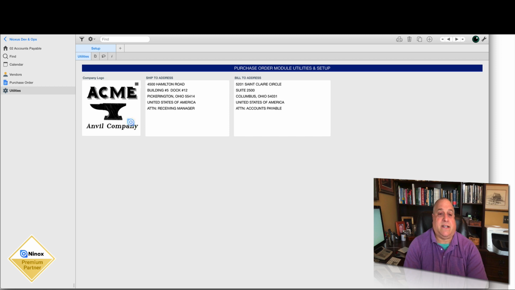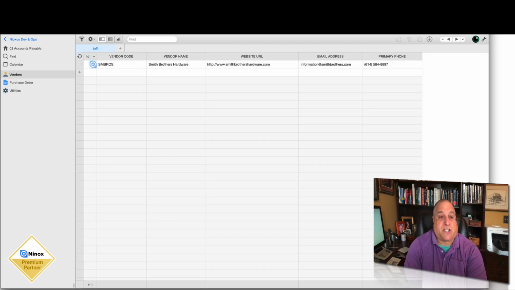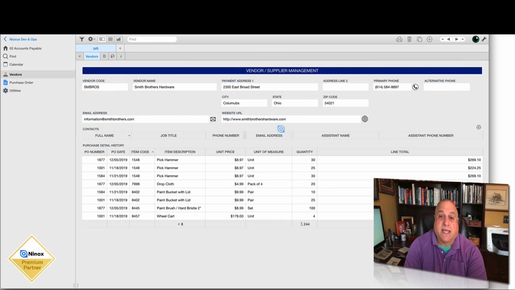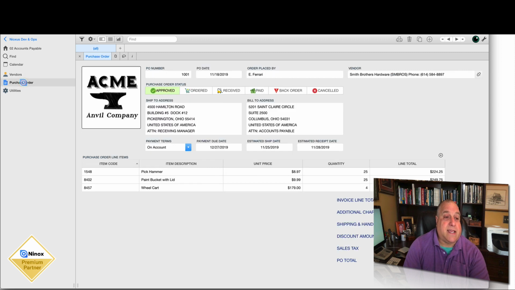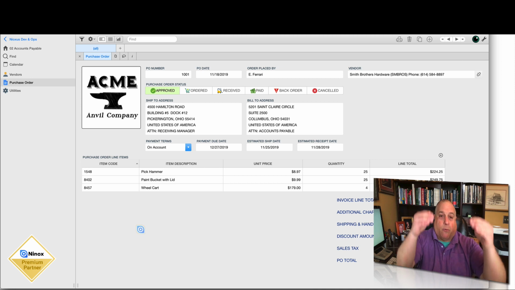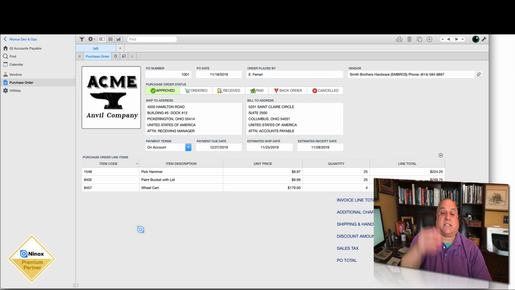We start with a basic utilities screen where we can set up our default company logo, a ship to, and a bill to address. Of course, you can't have accounts payable and purchase order management unless you've got some way to track your vendors. And here we see a basic vendor or supplier management screen. Throughout this training class, I'll use the word vendor or supplier interchangeably to mean the same thing. And then finally, there is the document that makes it all happen, the purchase order. The order that we send to a vendor that says, we want to buy this stuff, deliver it to us, and we will pay you this amount. This is the order for purchase, the purchase order that is part of the payable system.